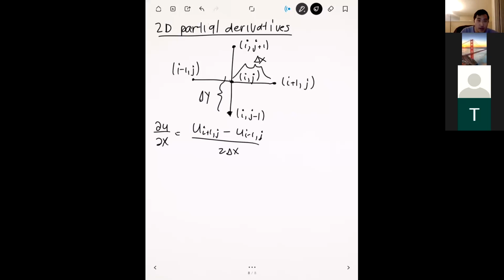and then we also have this vertical distance here, which would be delta y, okay? And then similarly, you can have the partial derivative in the y direction. So partial u, partial y is going to be equal to a finite difference expression, but now we're using the upper and lower neighbors. So this is going to be u_i, j plus 1 minus u_i, j minus 1, okay, all divided by 2 delta y, okay?